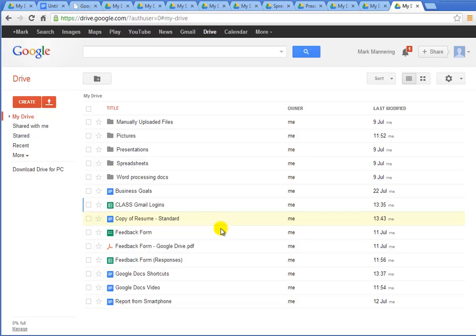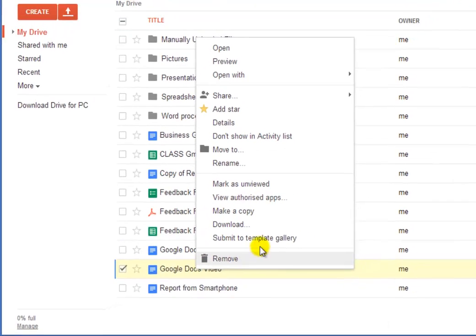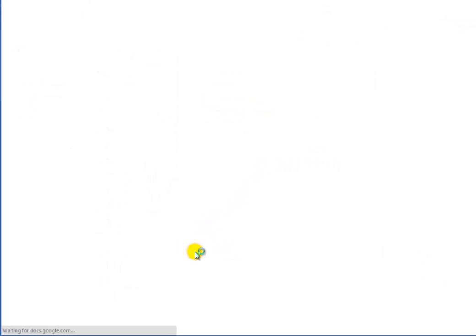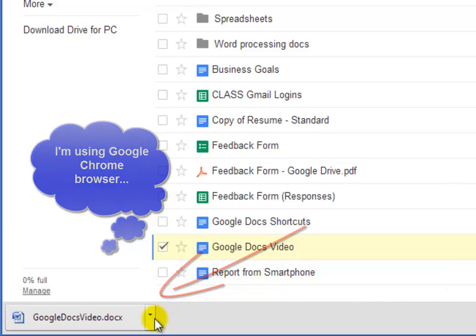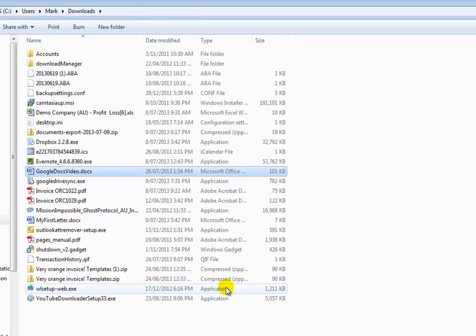So to quickly do that, for example, I want to download this Google Docs video document as a Microsoft Word file. I can just right click that, come down to download and choose a particular format I want. There's HTML and so on, but there's Microsoft Word, and I download by clicking here. Bottom left corner, it's been downloaded now as a Microsoft Word file. I just click the drop down here and show in folder, and you can see it's been downloaded there permanently to my hard drive.